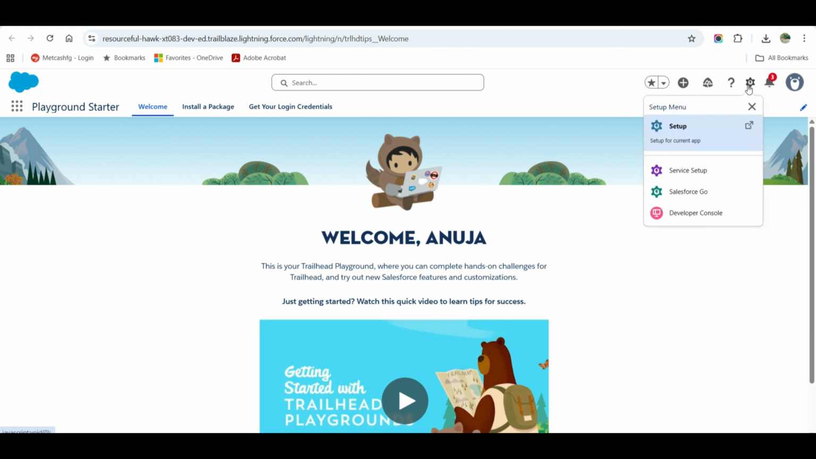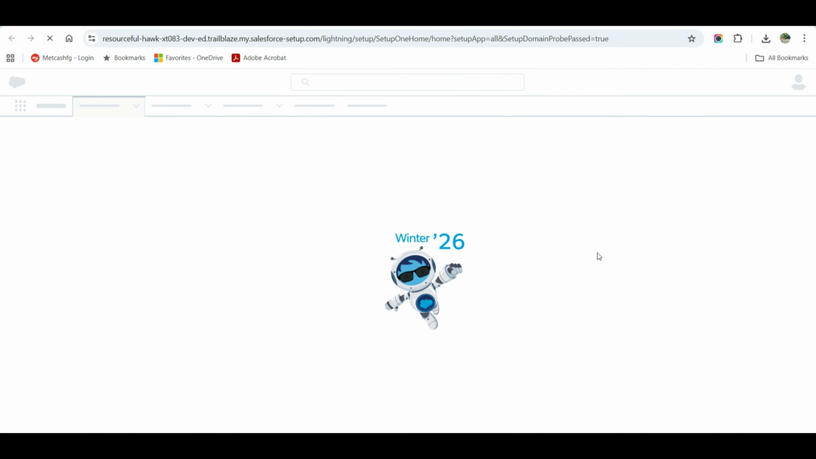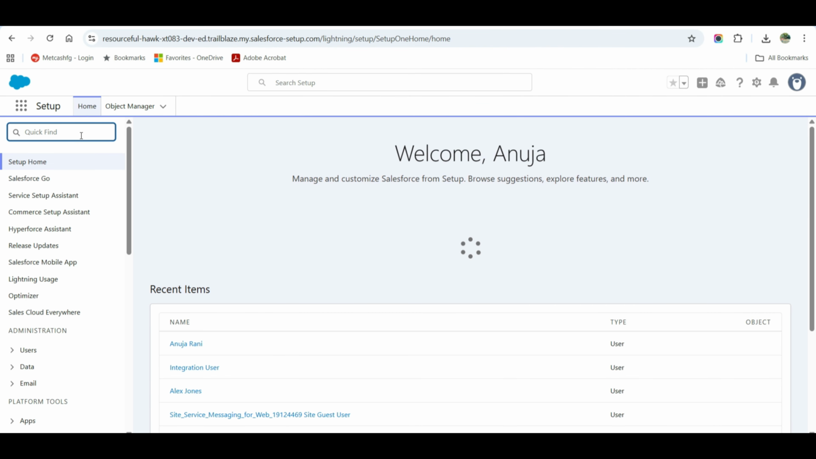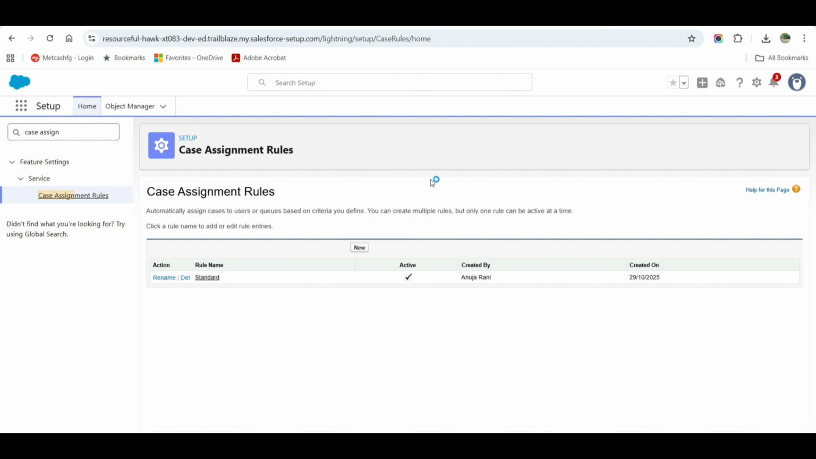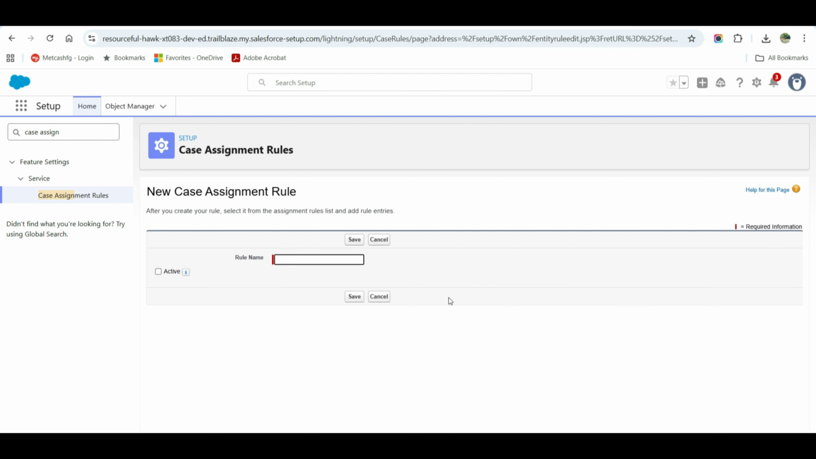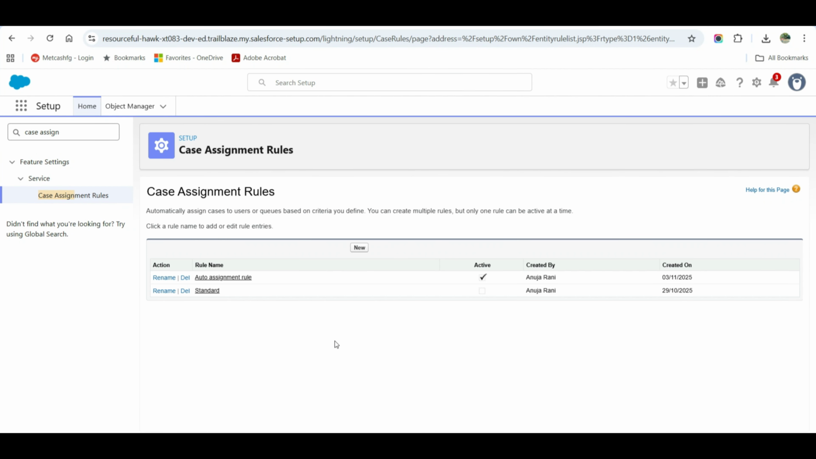Go to the setup and in the quick find box, type in case assignment rule. Click on it and we will create a new rule and name it auto assignment rule. Mark it active and click on save. So you need to remember that only one rule can be active at a time for cases. I just make this rule active.